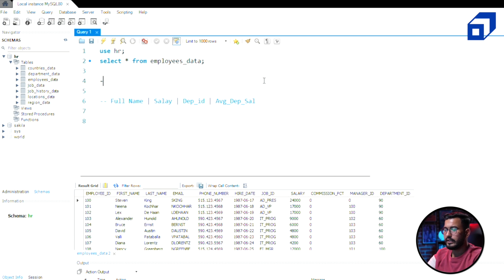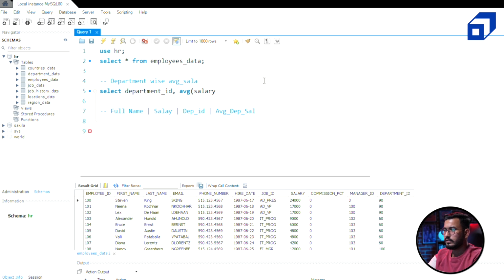Let's say if I have to find out department wise average salary, I can simply say select department ID, comma, average of salary from the table employees underscore data.